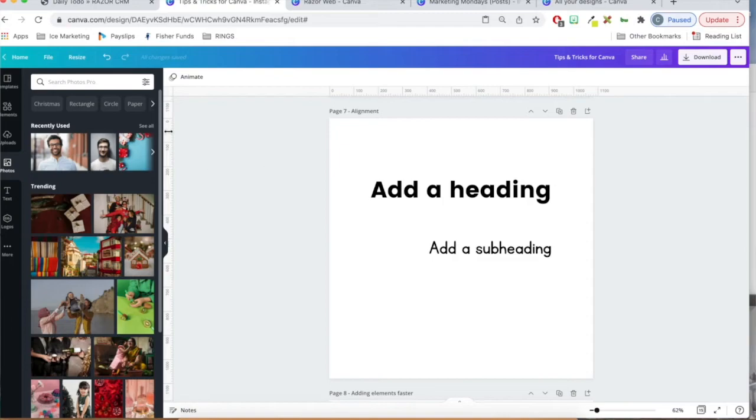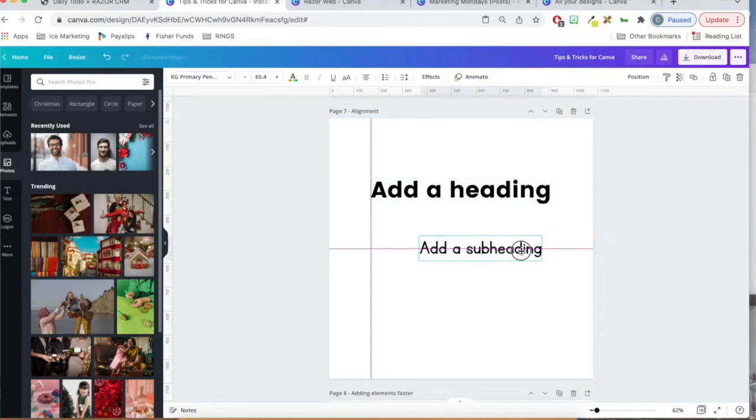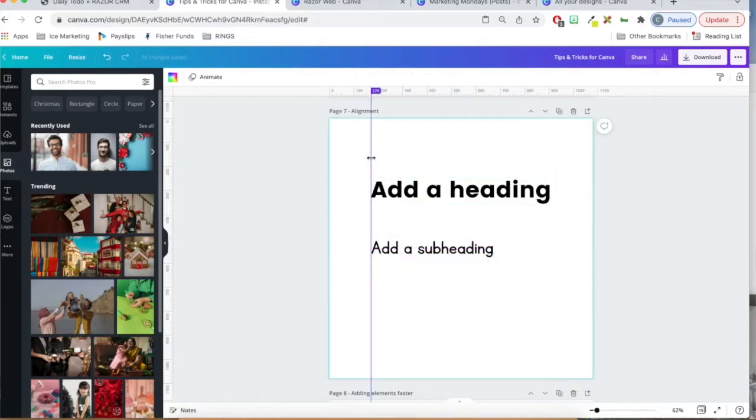This will add rulers to your canvas. You can then pull out guides. This is another way to align text or photos or graphical elements. I'm just going to add a guide there, and then I can just grab my text box and pull it across, and now they're both aligned to this guide here.